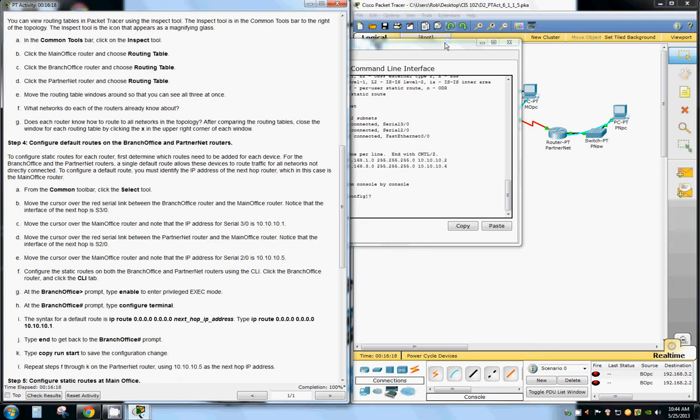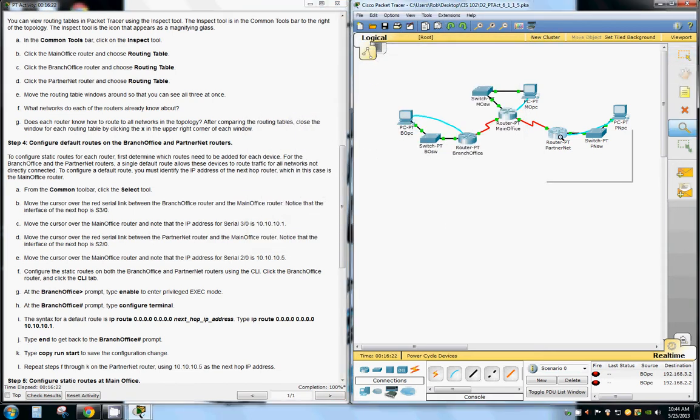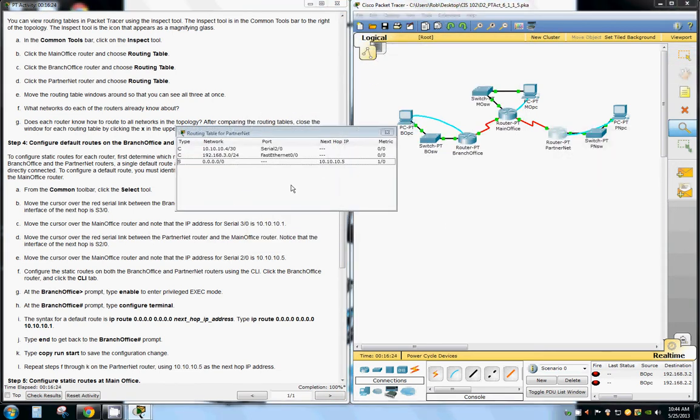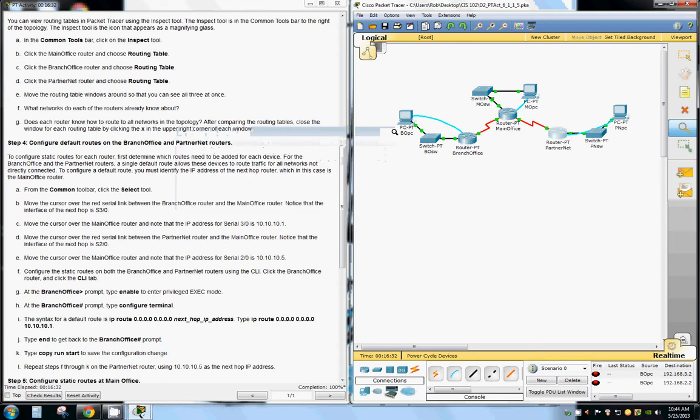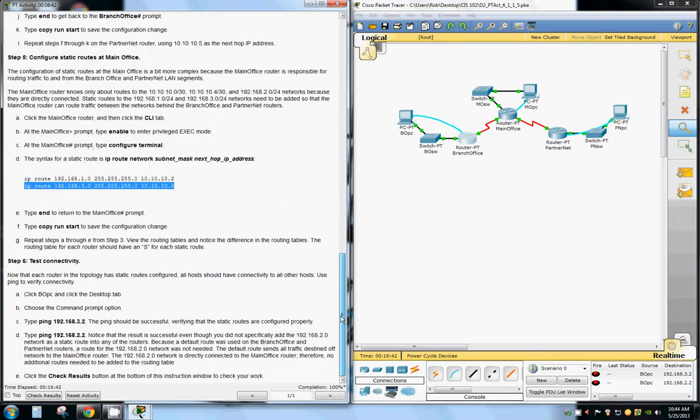So now we're going to go back to our common tools and make sure that we've configured everything correctly. So as you can see, it sees the next hop IP now. This sees all the next hops. And same here, sees the next hop. So looks like we've configured everything correctly.